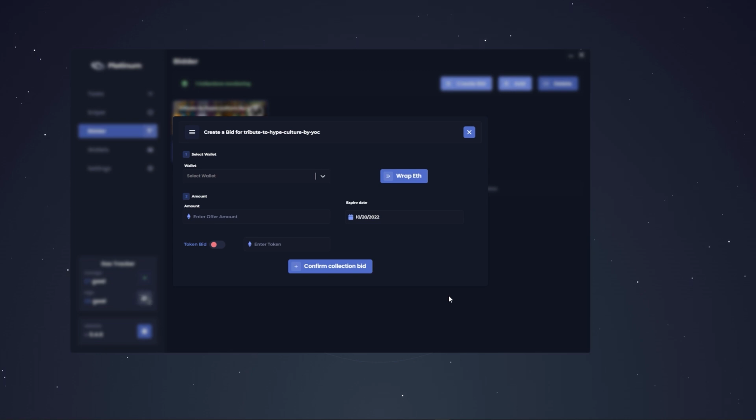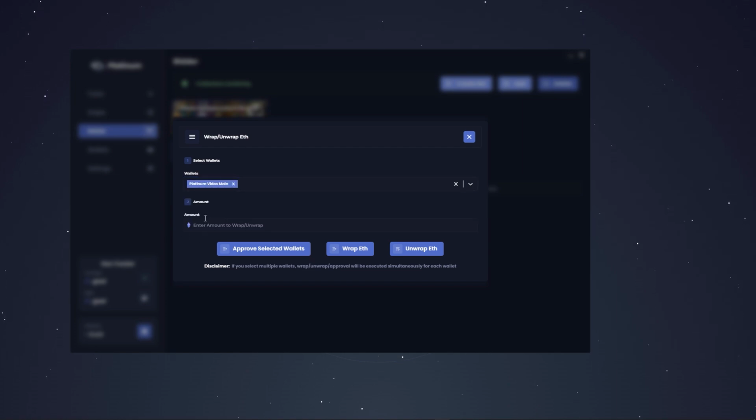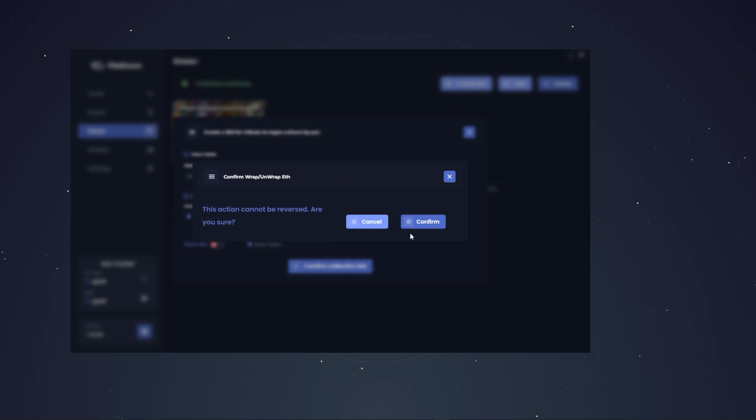I am not going to do that because I don't have any wrapped ETH at the moment in my wallet. So I'm going to click on the wrap ETH button. It's going to prompt me to select the wallets I want to go ahead and wrap/unwrap or approve. So I'm going to click Platinum Video Main, and the amount is going to be, I'm going to go ahead and go with 0.01. Then with that, we're going to go ahead and click approve selected wallets, click confirm.